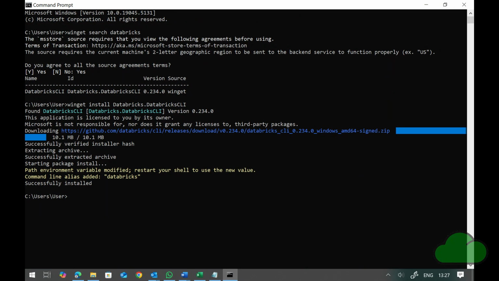There is also an on-prem version of the CLI. The instructions for installing it and using it are available online. See also the description of this video.